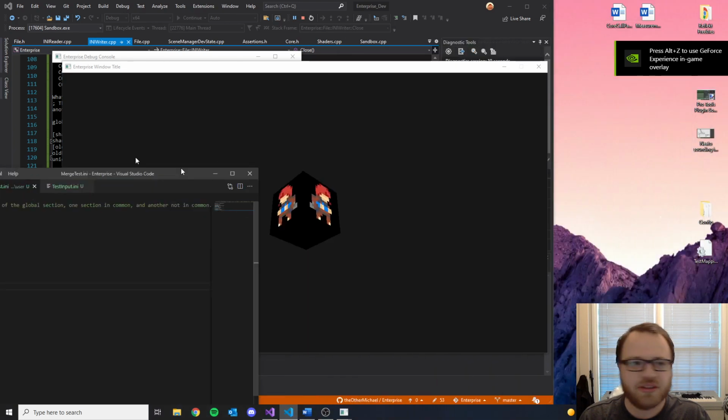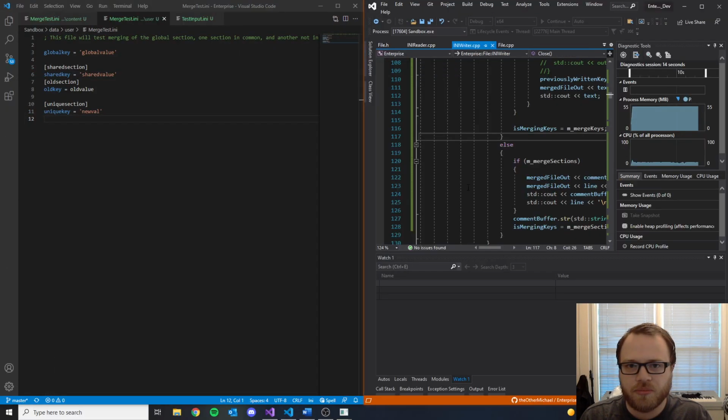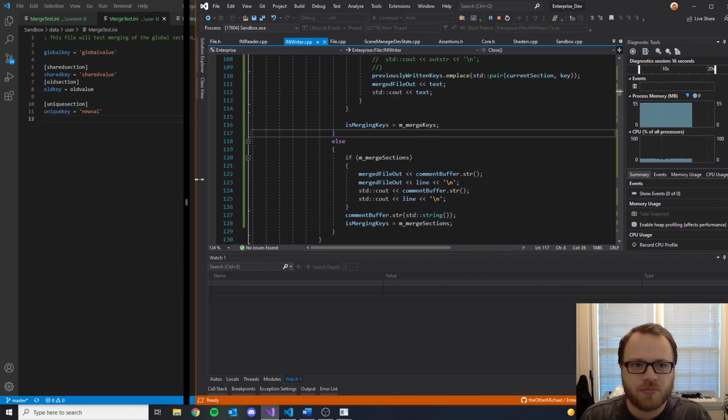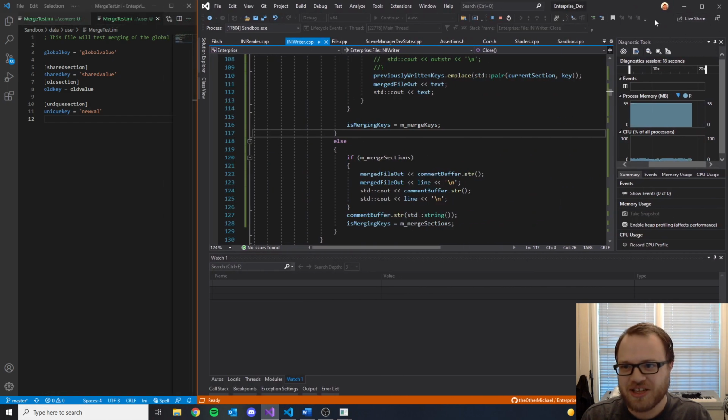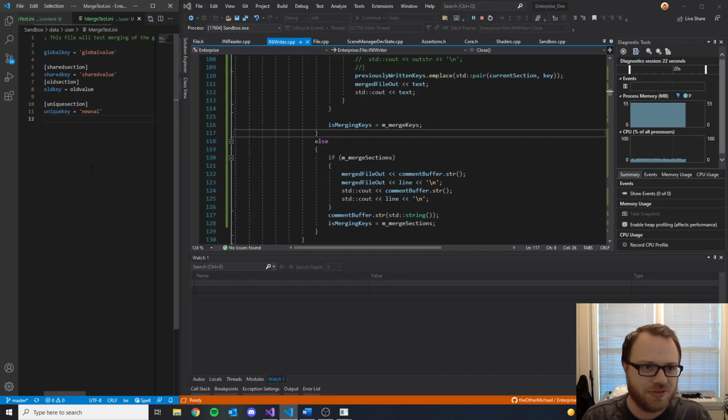I'm getting a little annoyed by the NVIDIA thing popping up every time. Whenever I go to run the game, it pops up and says, "Hey, do you want to record this game?" And it's covering up the corner of the screen where I'm looking at.